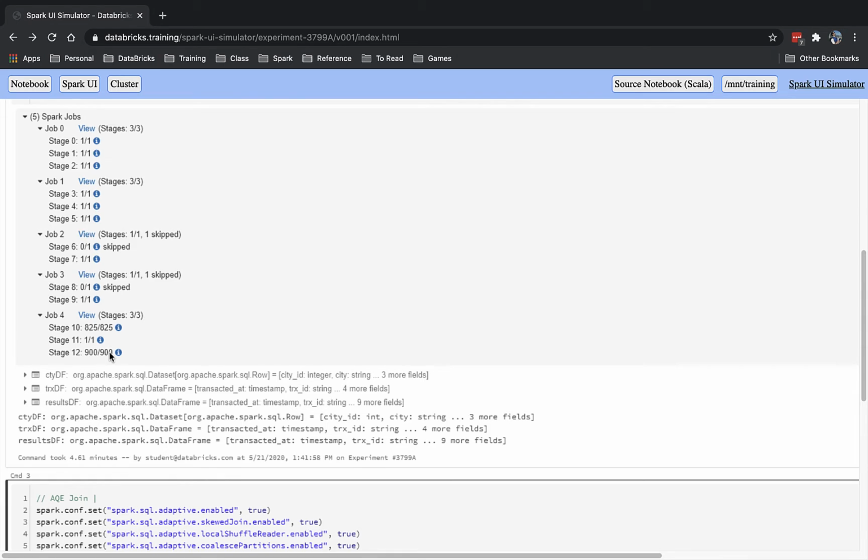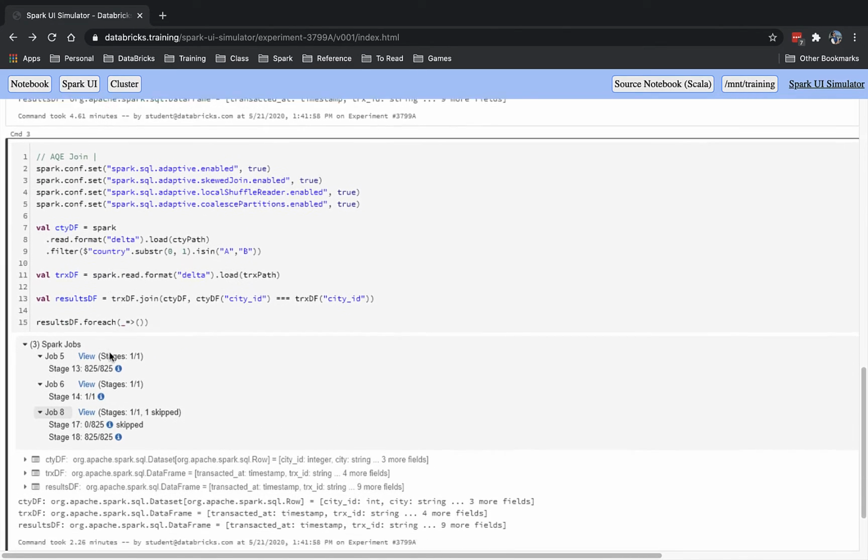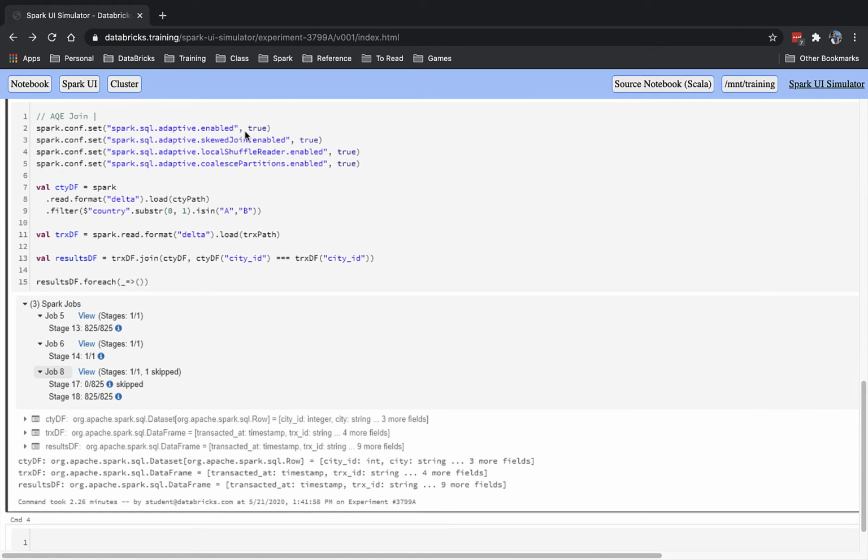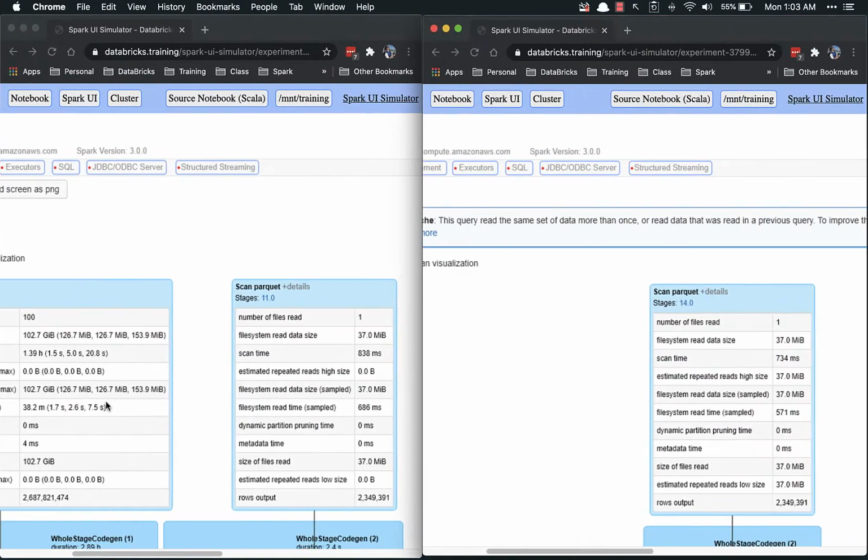Let's compare that to how we do with adaptive query execution turned back on. In this case, it runs in only 2.26 minutes and yields a smaller number of total partitions. Let's see what happened and how that occurred. So we're going to move over here to the Spark UI, comparing without adaptive query execution on the left with adaptive query execution on the right.